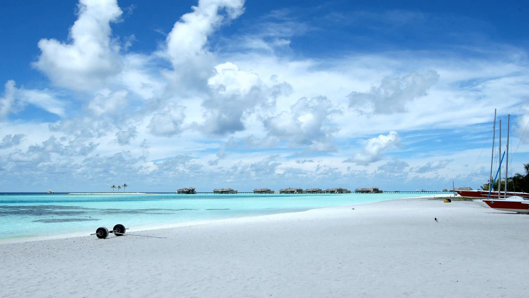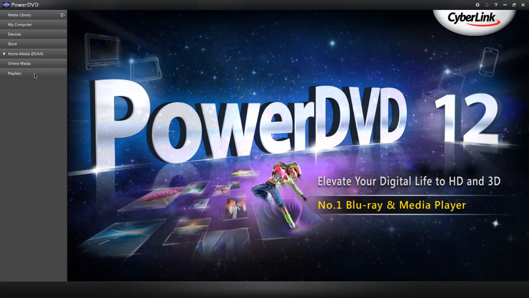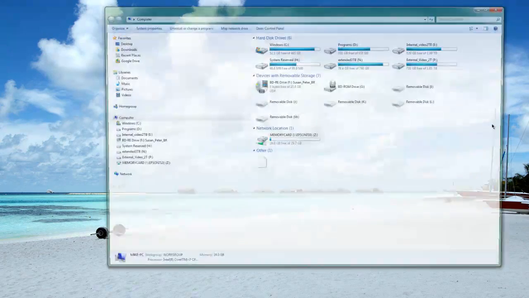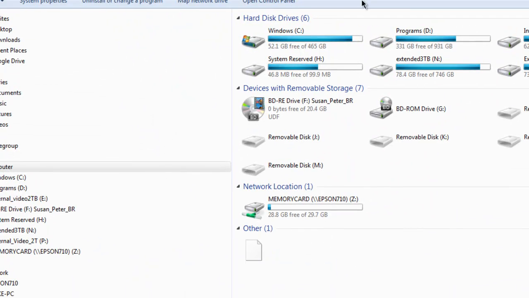It's reading it, and on Windows it comes up with a little PowerDVD thing here. If you want to launch PowerDVD, you can, but you just close that. You don't use your DVD program. You just go to your computer. Here's your file browser, right?